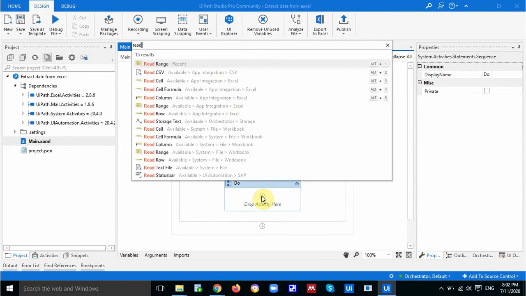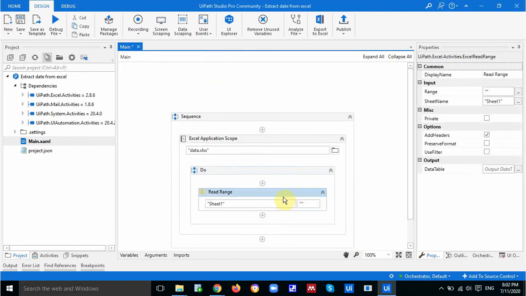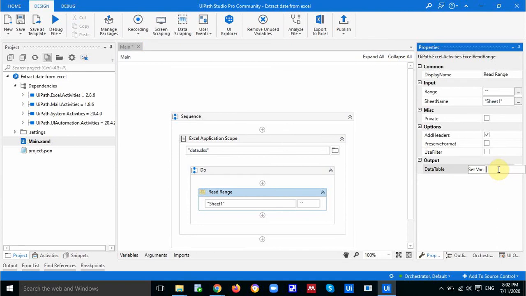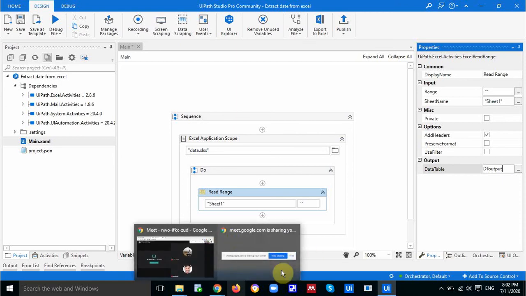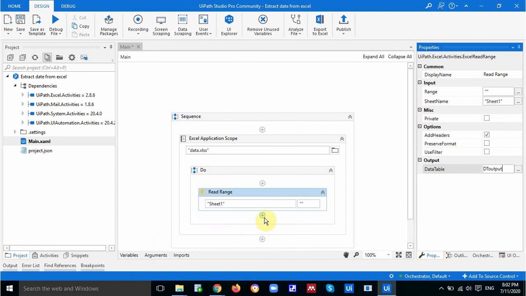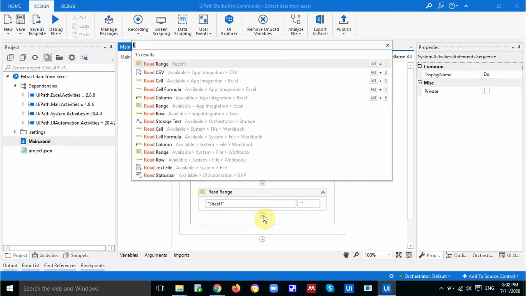Now first of all, you have to take one Read Range activity for reading all the data from this Excel sheet. Assign one variable by pressing Control K, dt output, a data table. It's stored in the form of a data table.